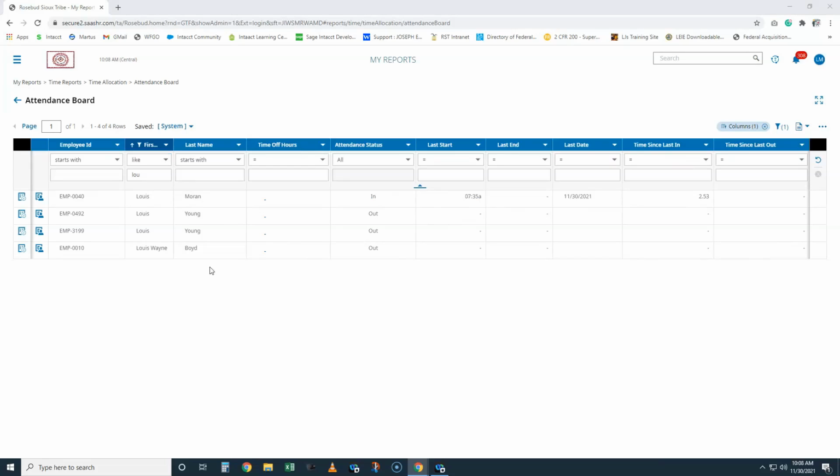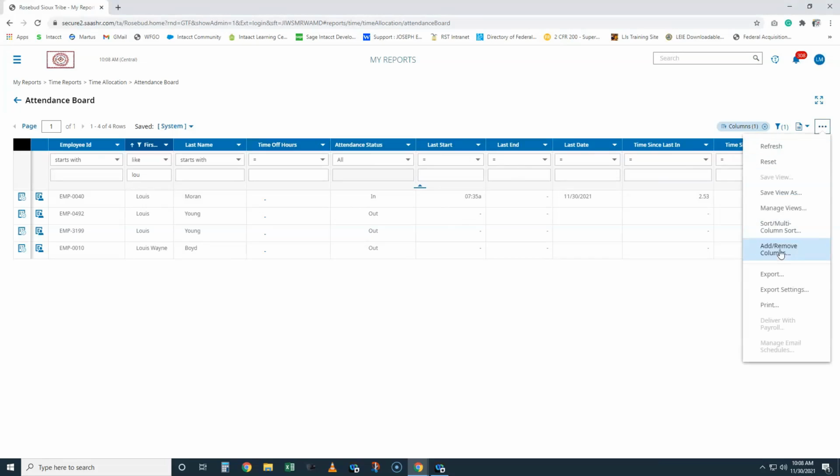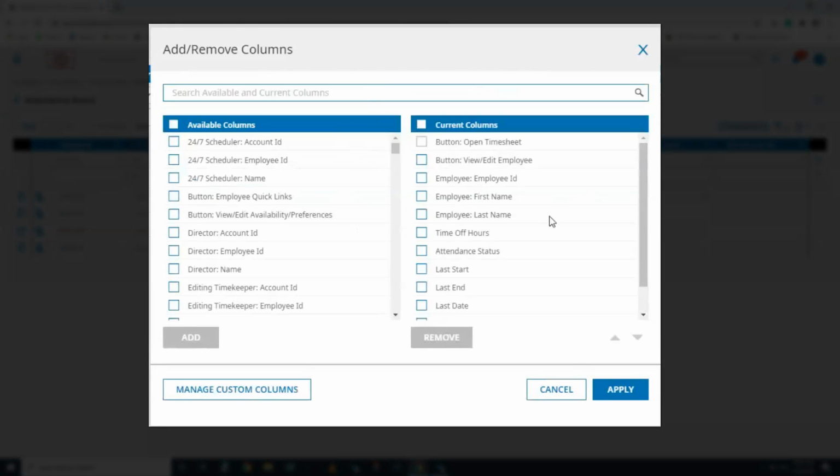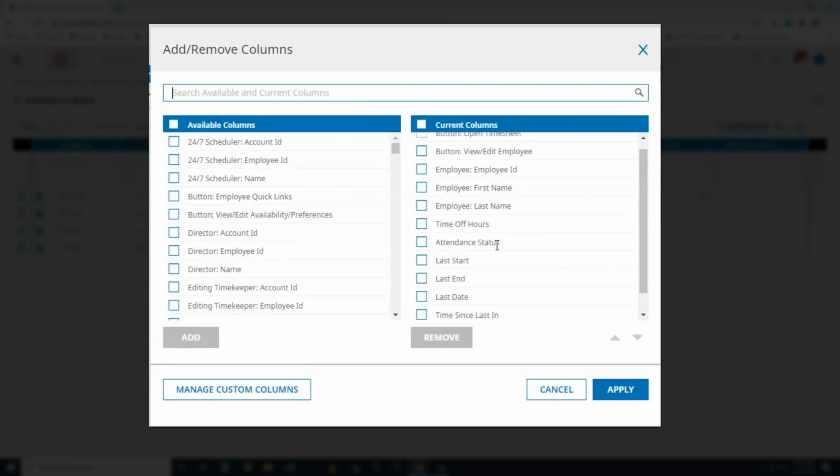We can also add or remove columns. So if we needed information, like all we wanted was the attendance status, we don't want time off or all this other information. Up here in the right corner is an ellipses, which says actions whenever you hover over it. We can go to add and remove columns. And this is going to give us a list of things that are available to add to this review on the left side and the stuff we currently have on the right side.